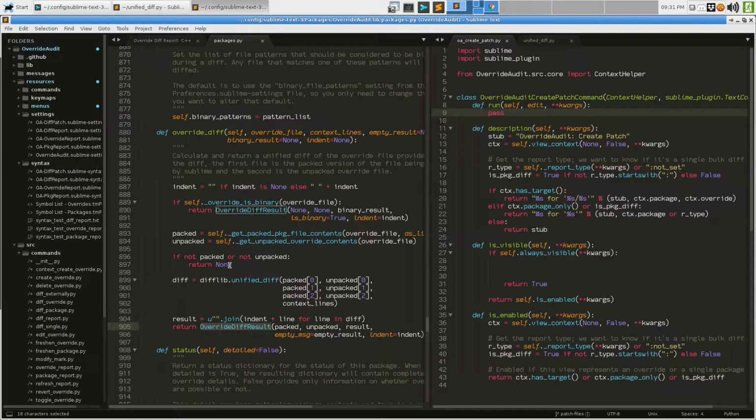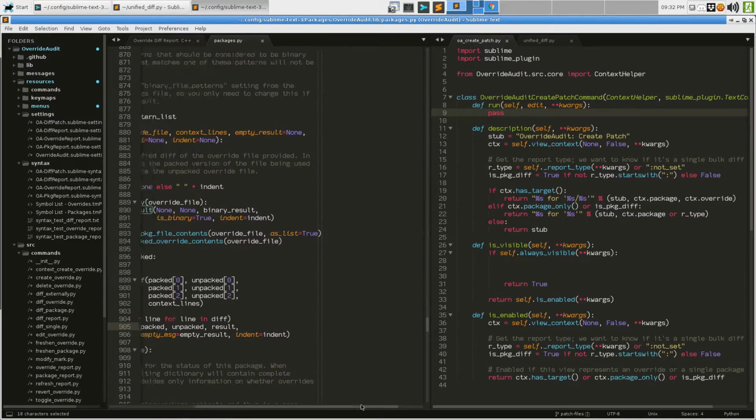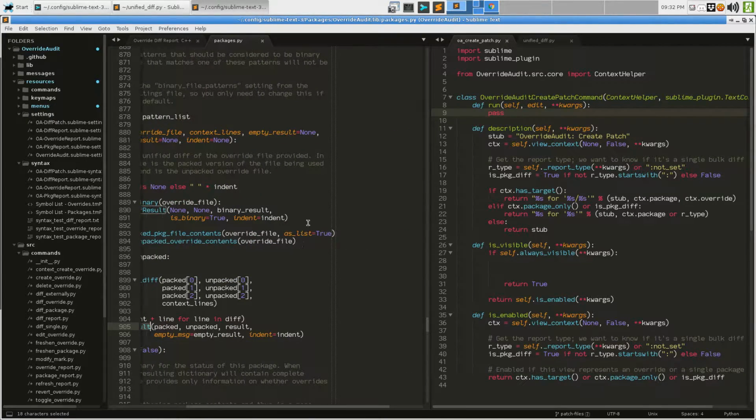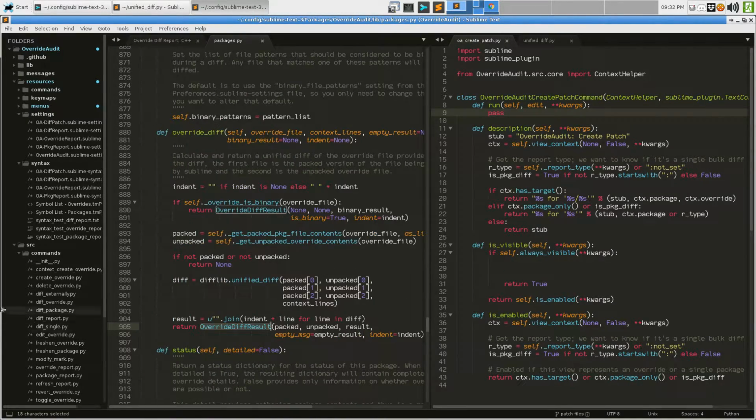Maybe as a result of creating patches, we come up with a cleaner way to do this. Say, for example, I have to say as list equals true for both of them or something. And then the diff functionality can just piggyback on that cleanup and everything is cleaner.